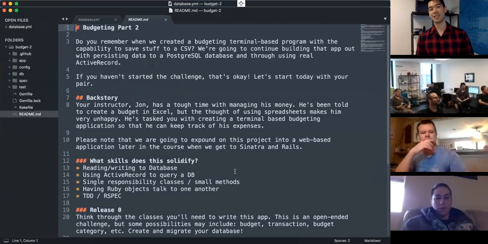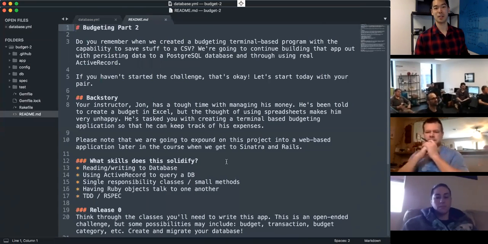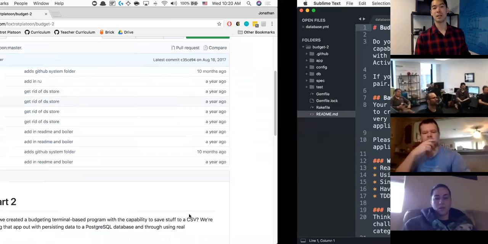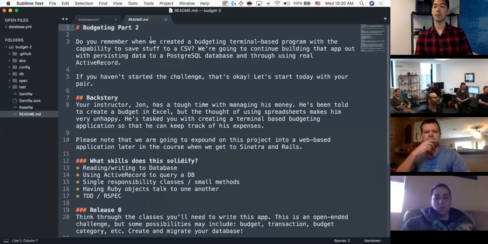README is easy. It's just what shows up on the internet. Do you remember when we created a budgeting terminal? That's all README is. It's just an area where you write code. This .md stands for Markdown.